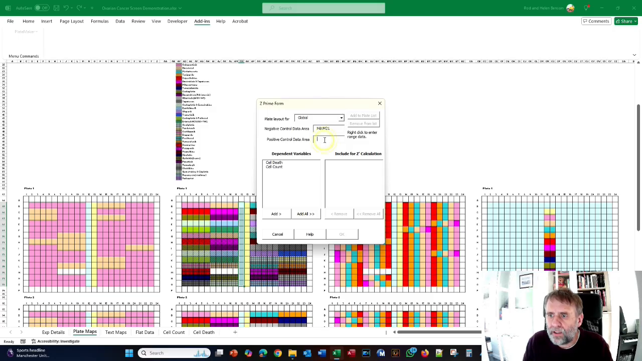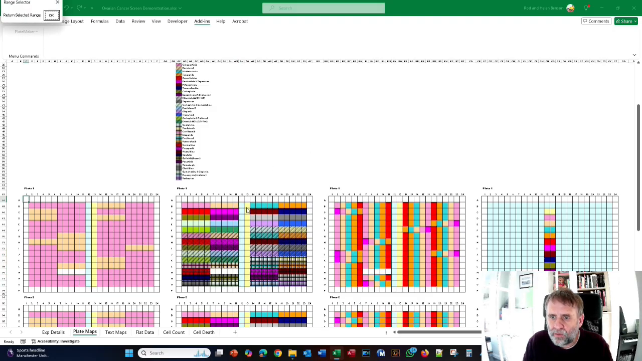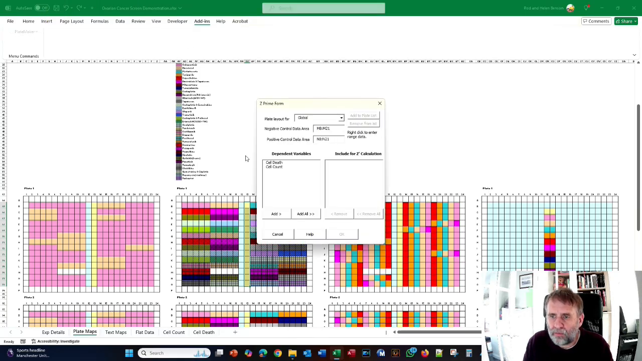The positive control area, again, we right click and we simply select the positive control area like so. And we only want the Z prime for cell death. That's the only meaningful one we're looking at. So we simply put in add cell death. So we put that in there. And then we can click OK to calculate our Z primes.